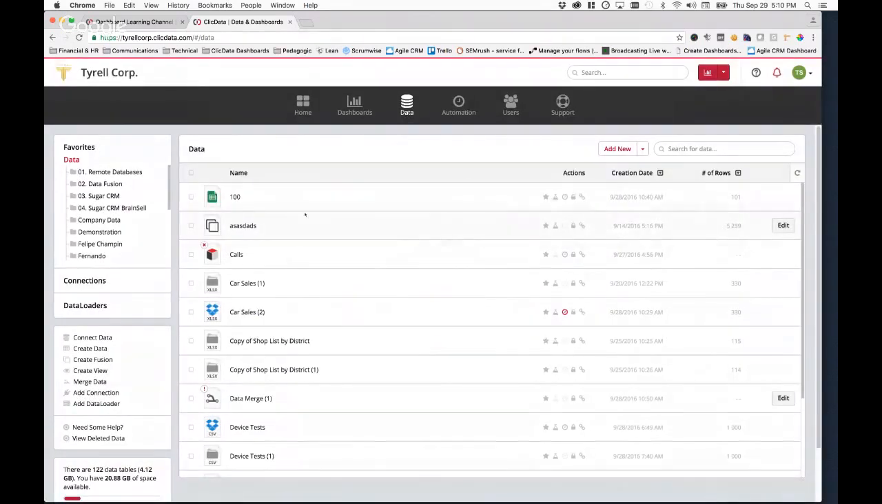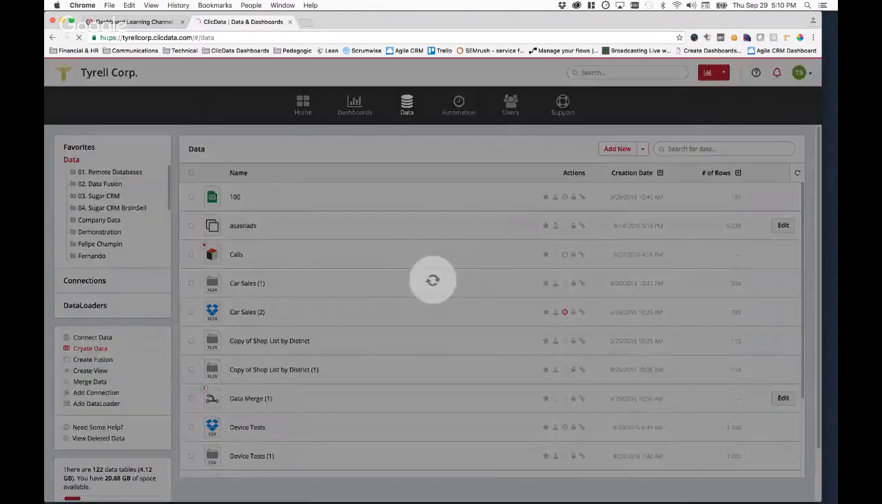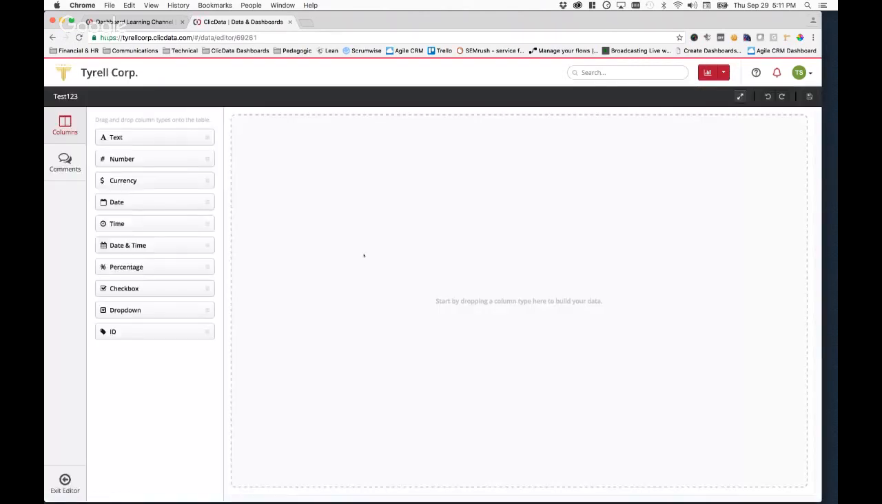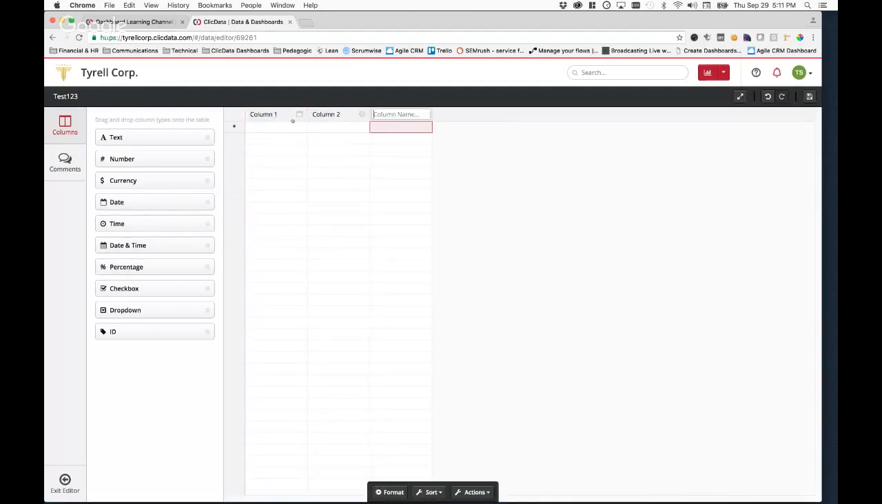The other feature that we have on the data menu is the ability to create your own data directly into ClicData. So you can create, much like an Excel spreadsheet or an Access database, if you will. You can drag and drop different columns and build your own table. You can give column names here and enter data directly here without having to put it on an Excel spreadsheet or something, just if you want something basic, okay?